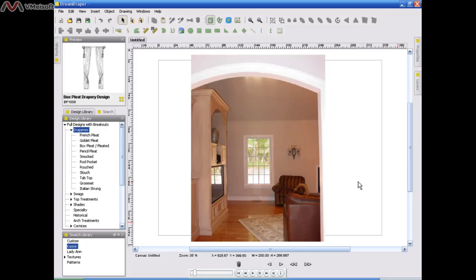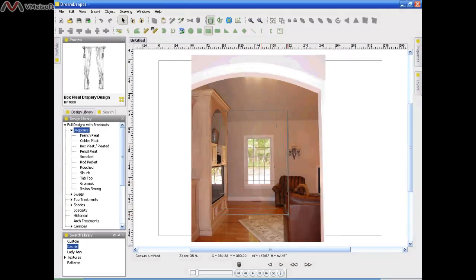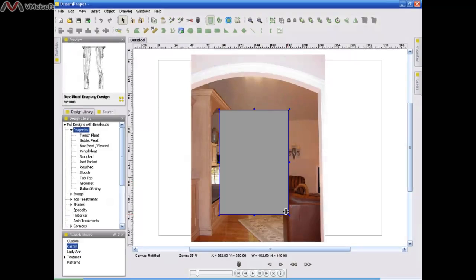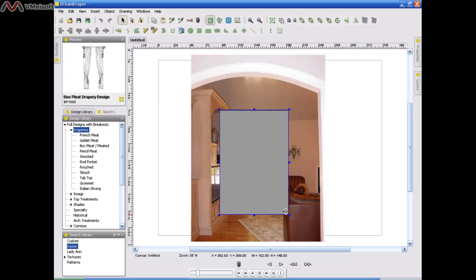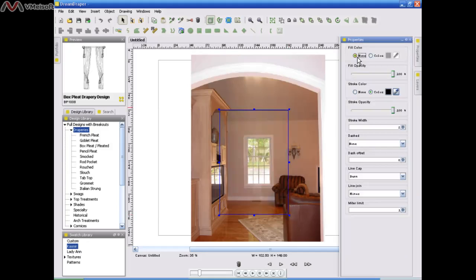As I mentioned in the earlier lesson, you can use any one of the drawing tools to help you crop. Now in this case, I'm going to use the rectangle drawing tool, and I'm just going to draw a rectangle. Now that's been filled with a color, and I'm just going to remove that color. I did so by clicking on the Properties tab on the right side and clicking on the None option under Fill Color. There.